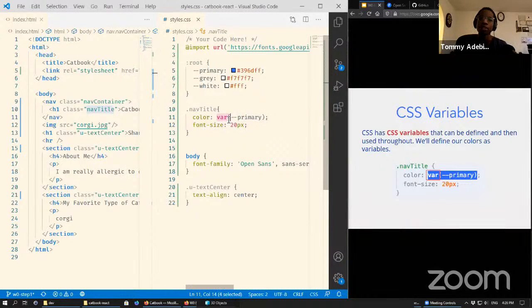Keep this in mind. This is how you call a variable in your code. You need the var, the parentheses, the 2 dashes from the start, and the name of your variable, and then closing parentheses.